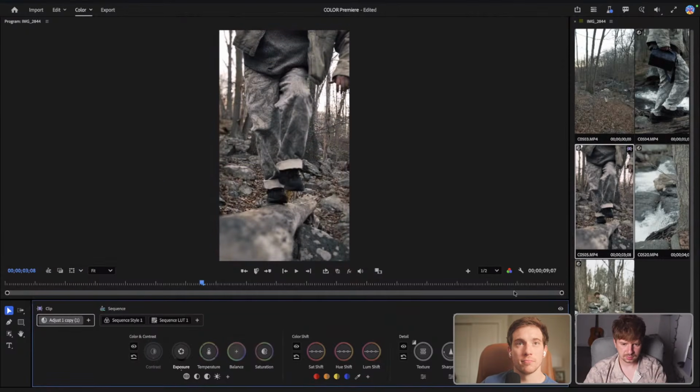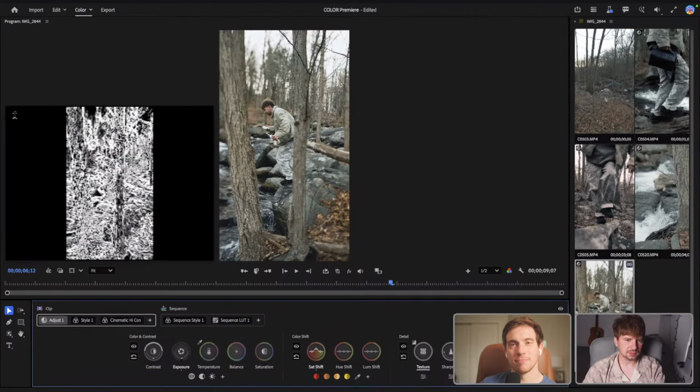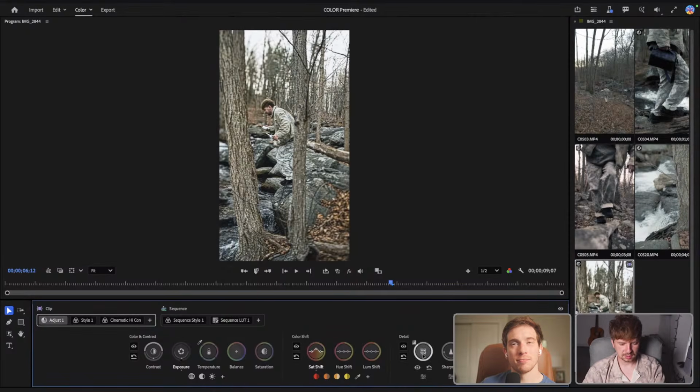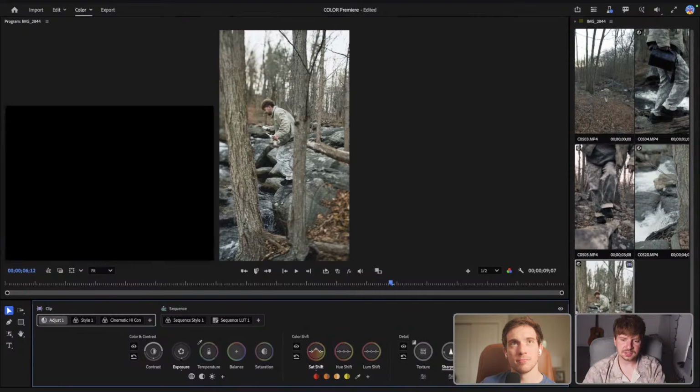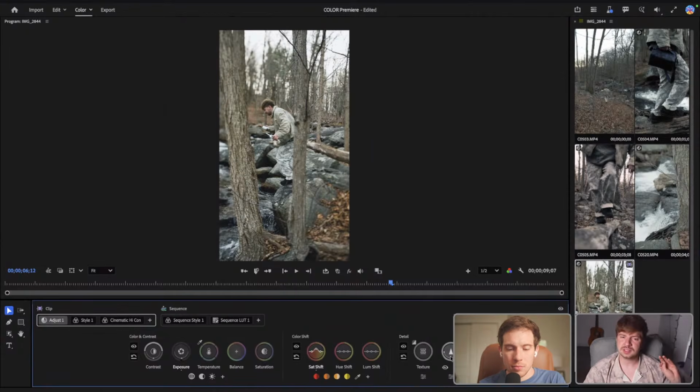We also have this sharpness and texture. Pretty much it's self-explanatory, but still we can add some more details to our shot. I'm not sure if we want to, but sharpness is something that I always add at the end of my color grading process.